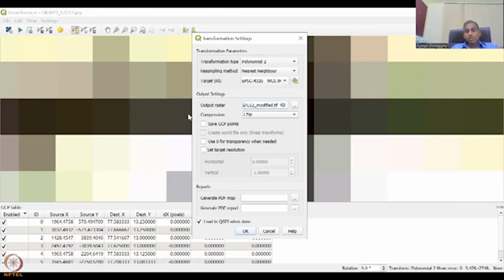And then here is where you want the output raster to be. I'm going to call it D3412 geo tagged, or geo referenced. And then NPTL. Don't make it too big, it won't save. And then there are a lot of compression methods. The best known one is LZW, so let's keep it. And then the others can be at default. Load the map when it's done. You can have it. Don't save the GCP points for now. We have to see how the error is.